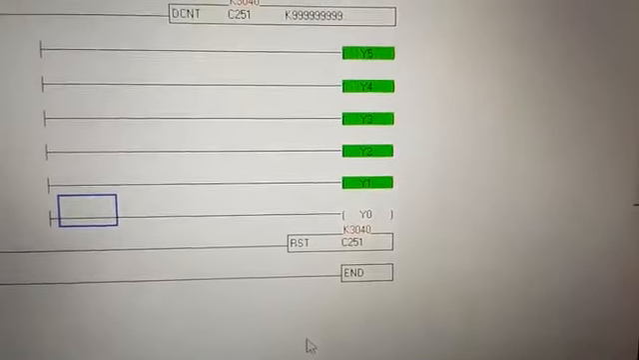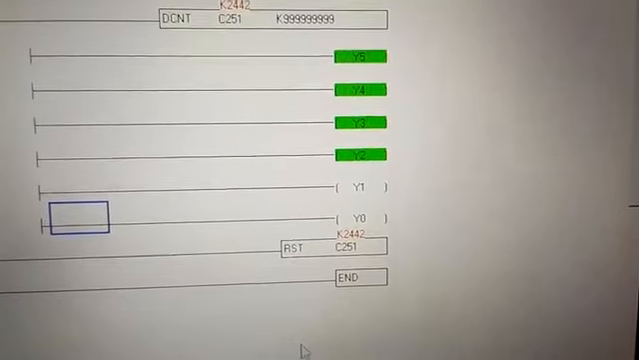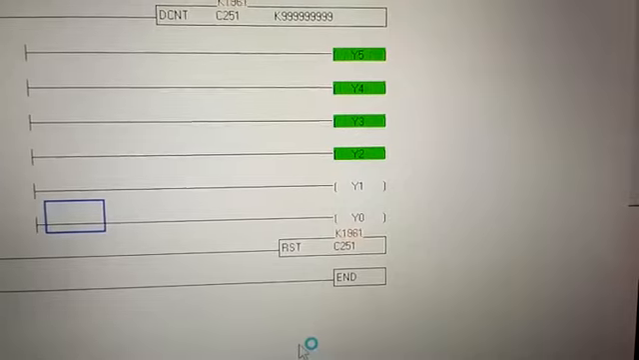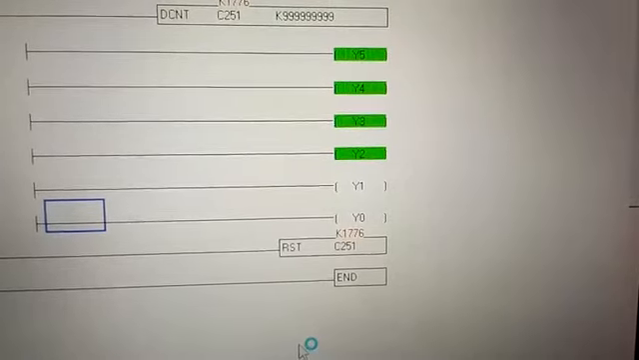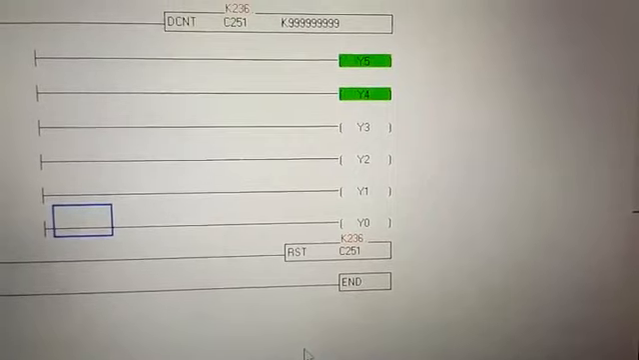Now one by one it will stop. You can see the number also. Now Y2 will stop. Now Y3, now Y4 and Y5.